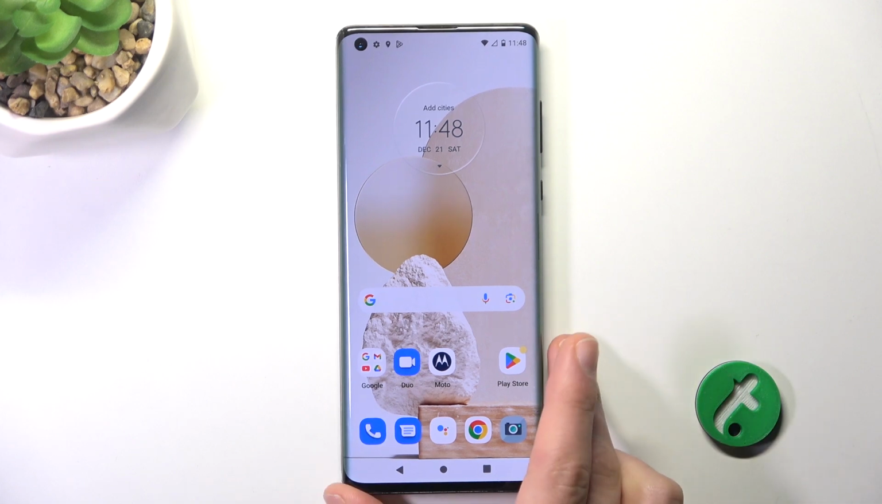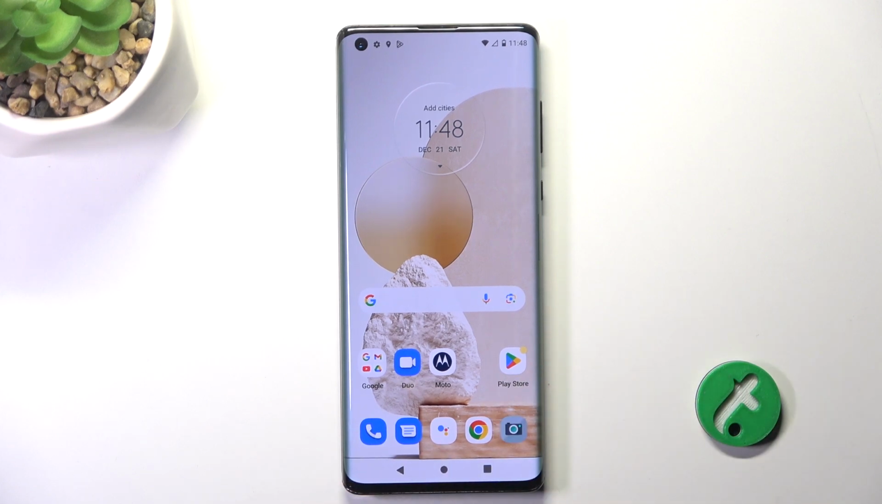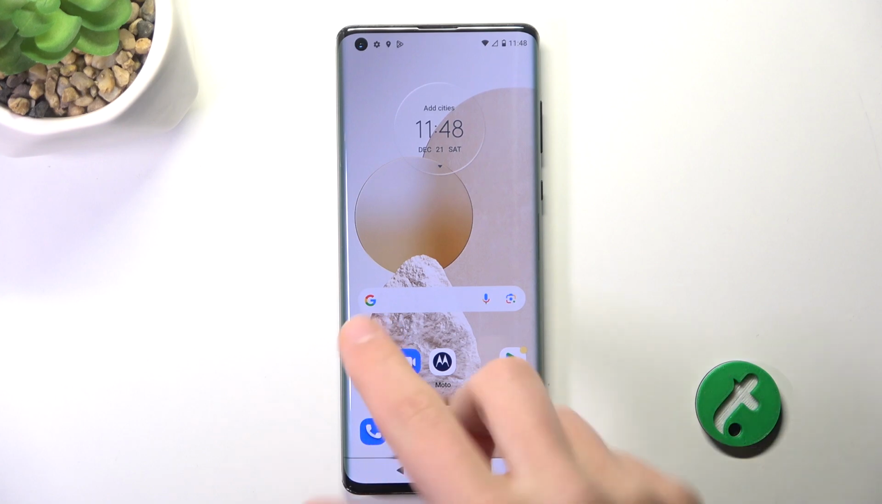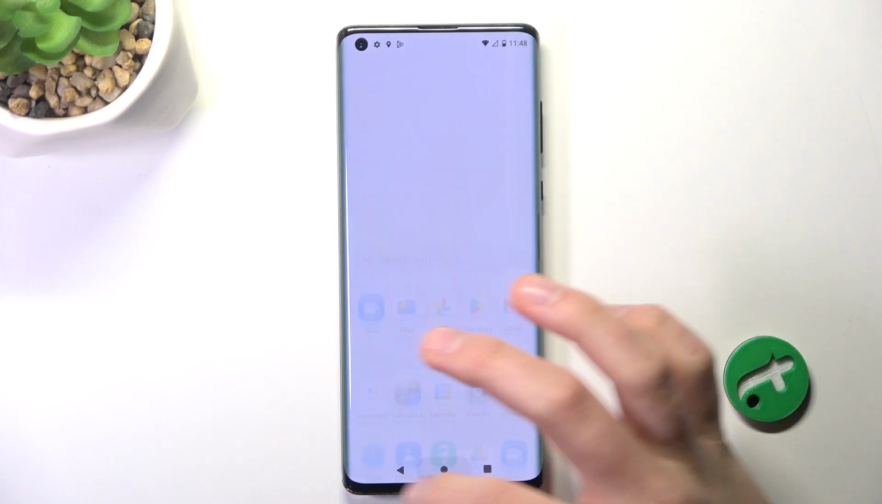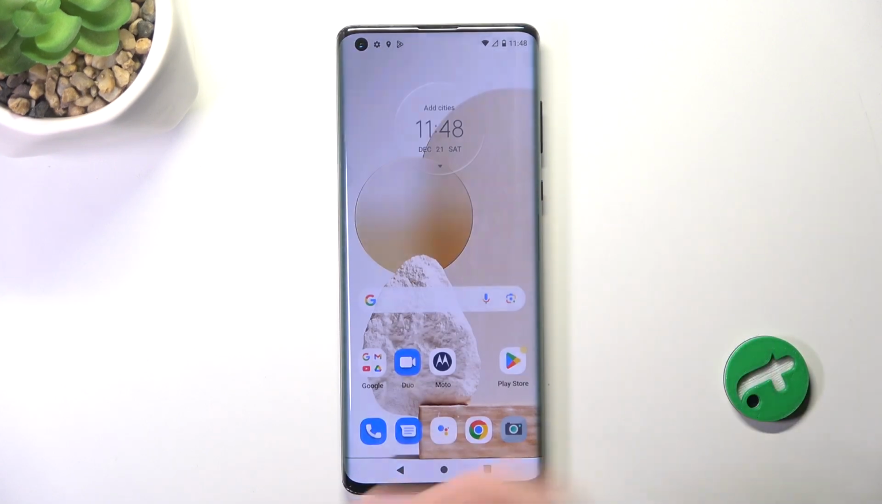And if you have gestures set up as the navigation of your device, you can just pull from one of the bottom corners to the top, so you have to make a gesture like this. And that's going to be all.